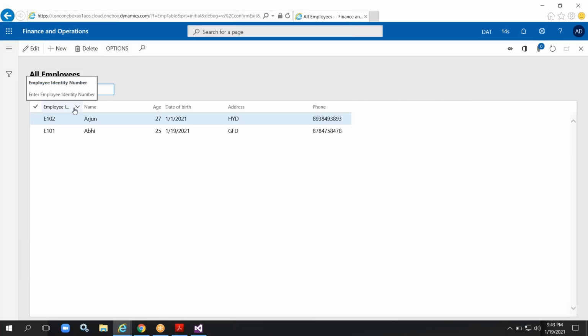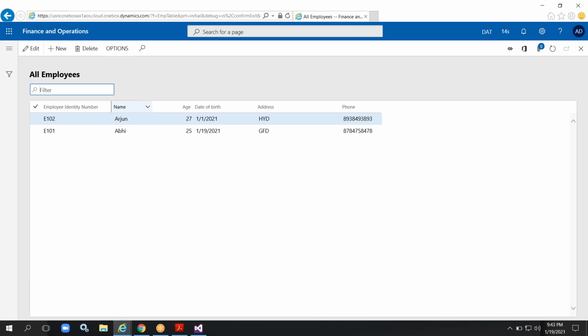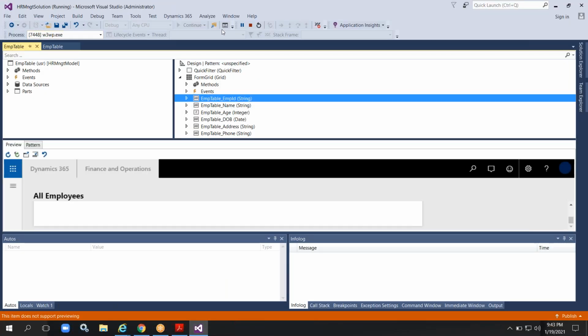See here, you can see employee identity number, the label. You can see this label we have given locally at the form level. Whatever label is coming from the table is overwritten by the local object. But it is not suggestible really.